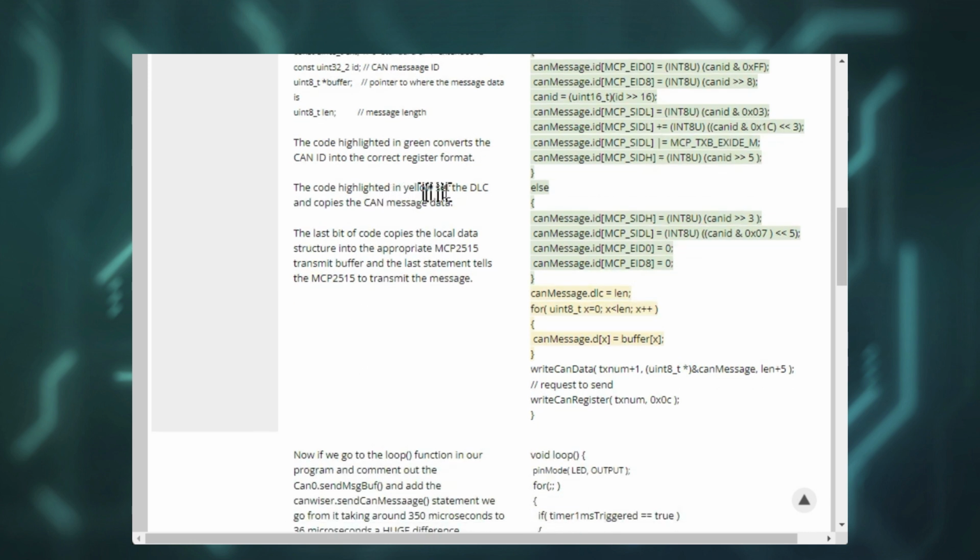The code highlighted in yellow sets the DLC and copies the CAN message data. The last bit of code copies the local data structure into the appropriate MCP2515 transmit buffer, and the last statement tells the MCP2515 to transmit the message. Right there.